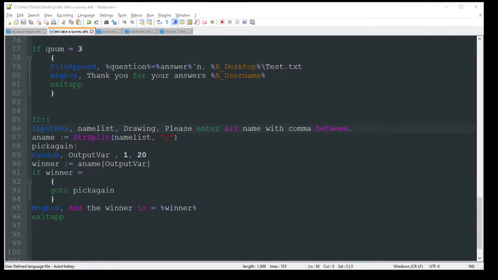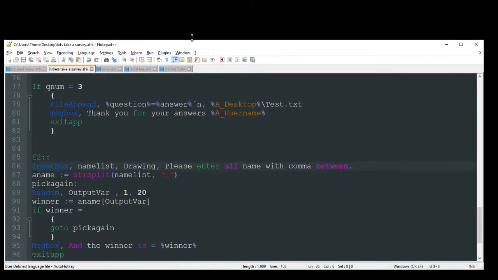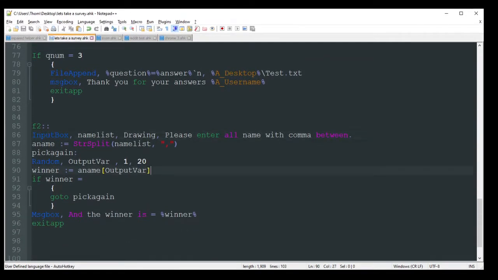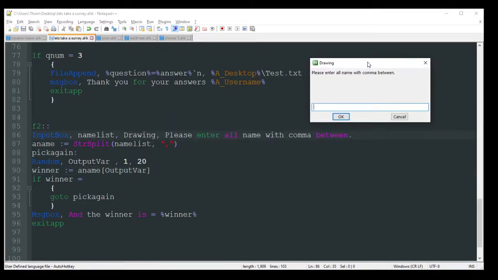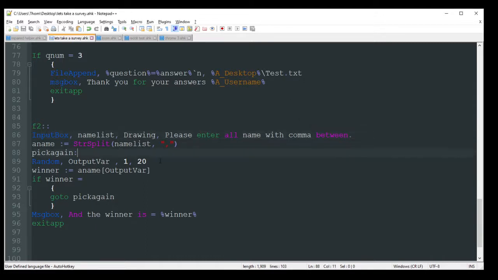I'm going to get an input box. So I'm going to get this input box here, and it just says, please enter all names with comma between. You can use whatever you want. You don't have to use a comma. But if you do use something different, just make sure right here for the string split that you put something different. So all the information I entered into there, it's going to be saved as the variable name list. Down here, it's going to string split it based off commas and save it as a name.